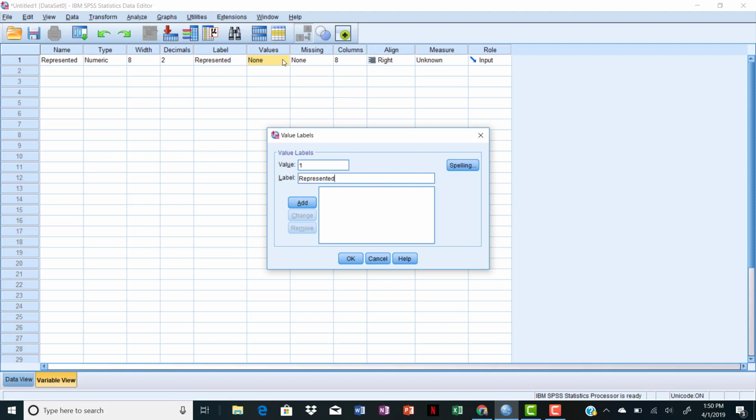Okay, and then all I have to do now is bring the arrow down and hit add and watch what it does. Number 1 equals represented. So clearly, if that is a category or an attribute for this variable, I can put the other one in as well. 2 is going to equal not represented. Okay, I'm going to hit add. There we go. Once those two are in place, I can go ahead and hit OK.